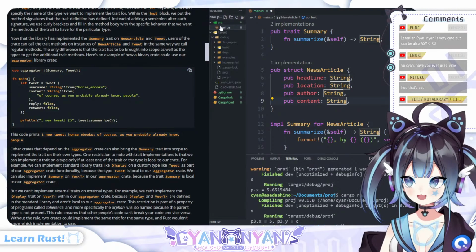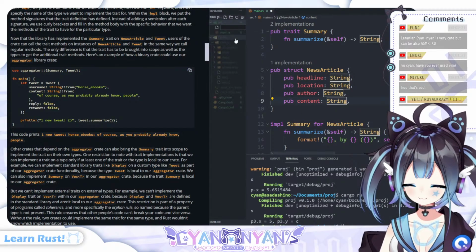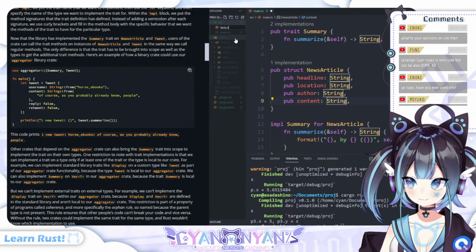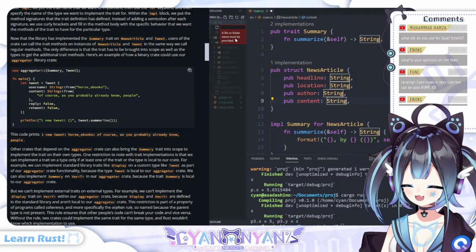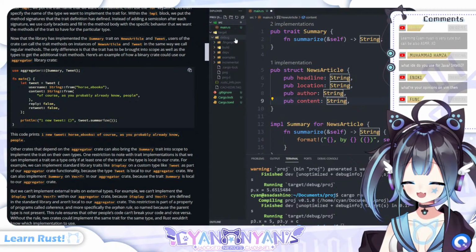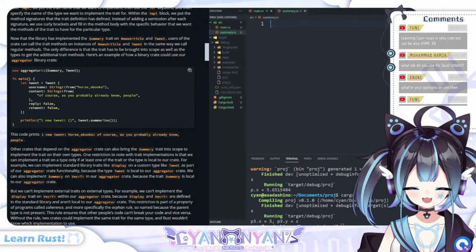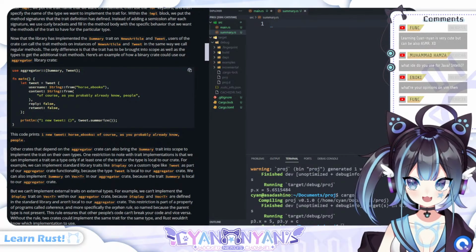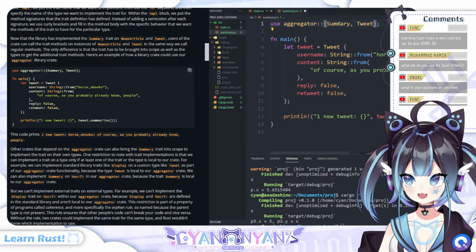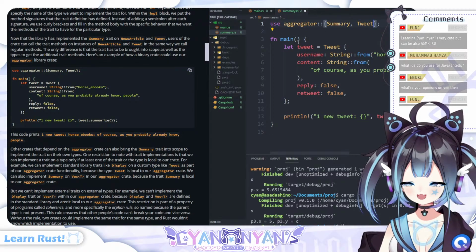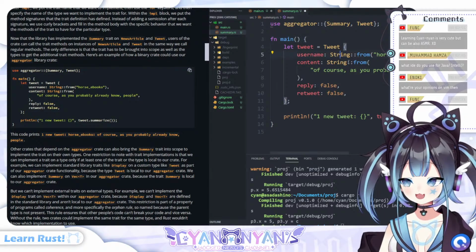It makes me feel like I can create another file. Not really a test. How do I name it? Dang, it's so hard. I just call it summary. And what I do with it, I just take the summary and tweet from the main, from the other file.